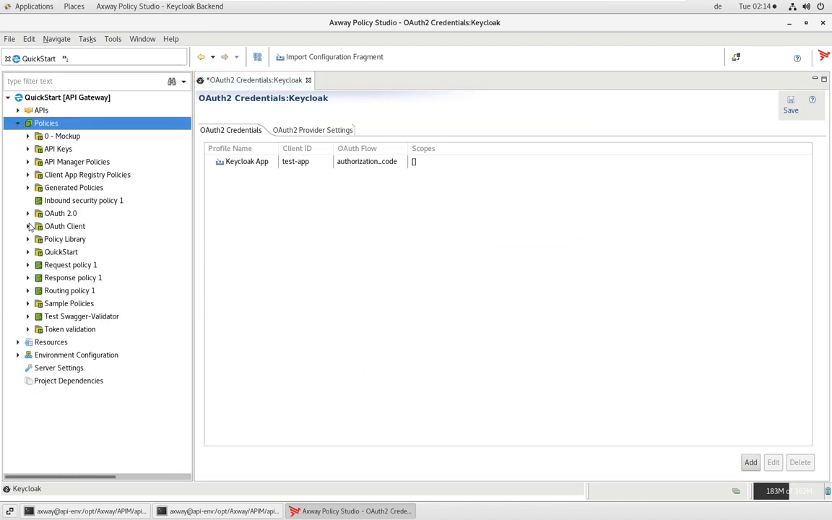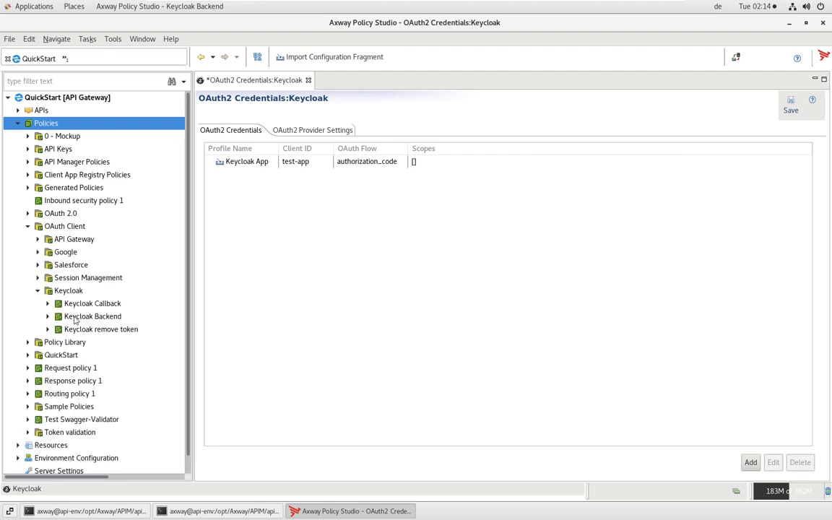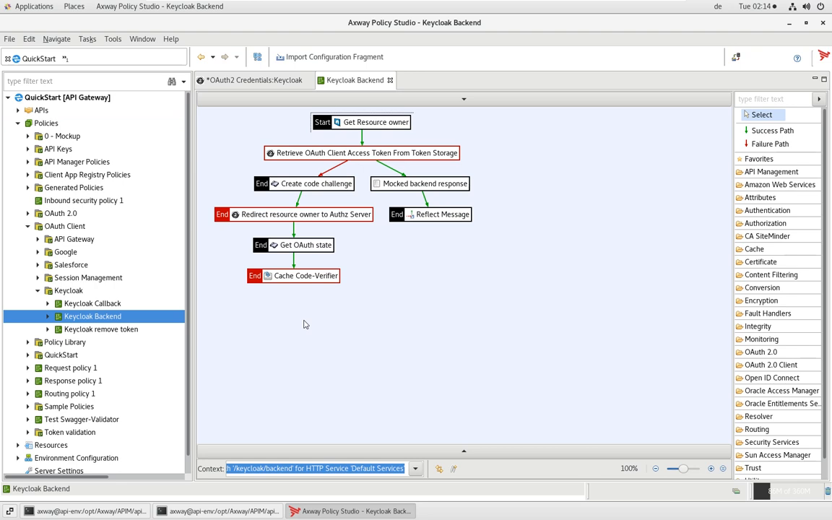And I have configured the policies here, OAuth client, Keycloak, and everything starts with the Keycloak backend policy. So this is simulating a backend that is expecting an access token. And in my case, I have just mocked this. So that means when I have a proper access token, we are following that path. And then there's just a mocked response.